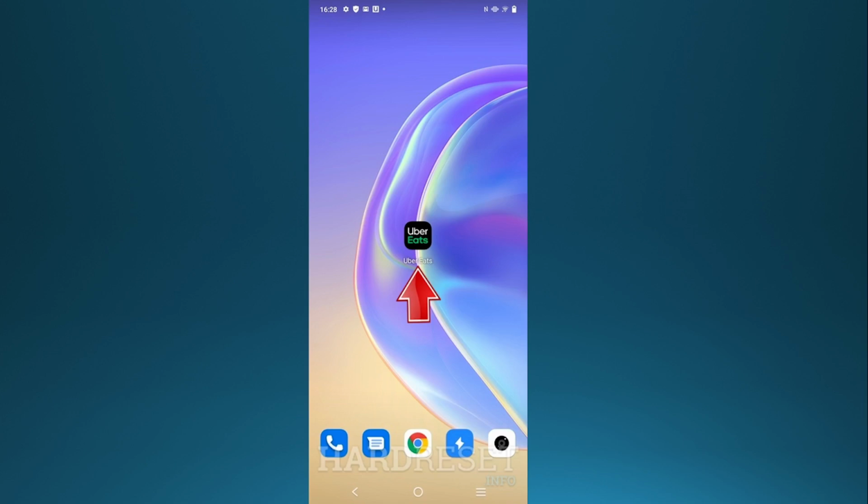So what you need to do first is open up the Uber Eats app, of course, on your Android or iOS device. You can also do this on your browser.